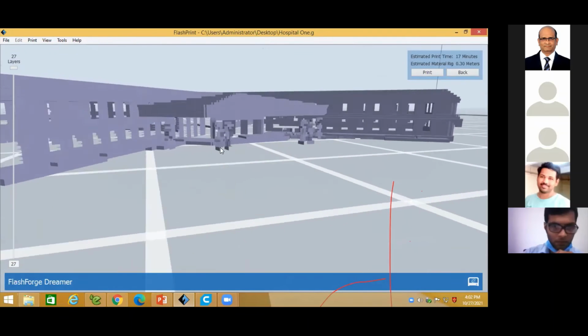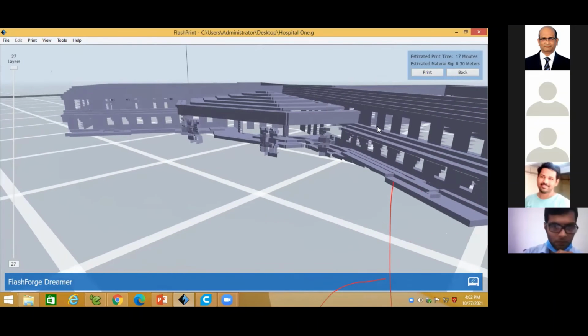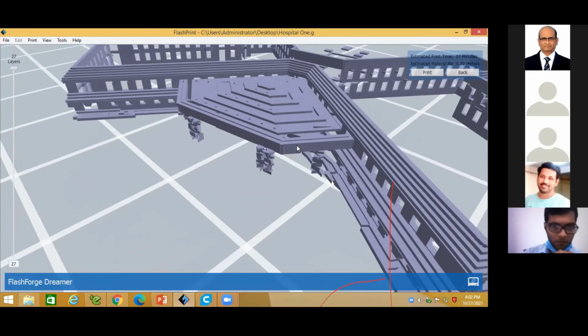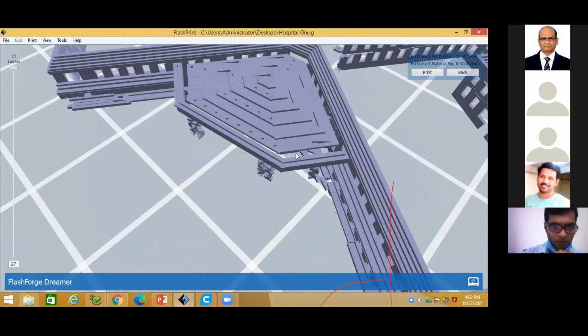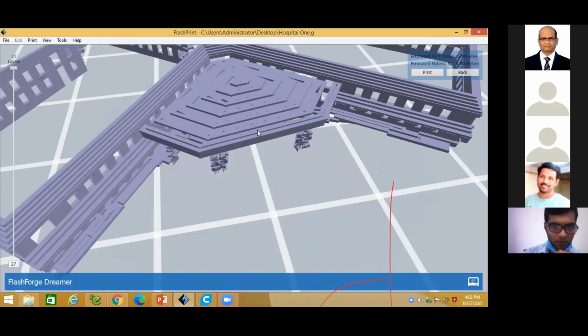Previously, the round shape was there. Now there is no round shape. Here also it has collapsed, here also collapsed, all of this has collapsed. Why has it collapsed? Because there is no interconnectivity, because of these manifold problems, gaps, missing faces and degenerate faces.